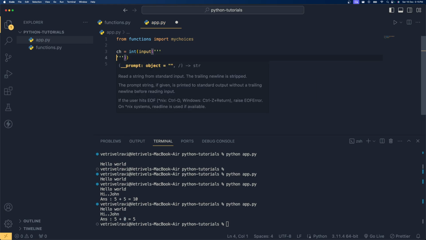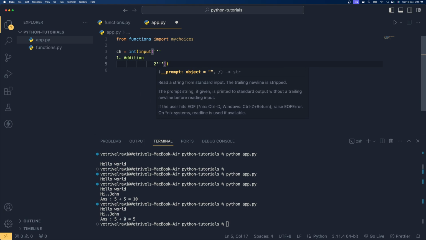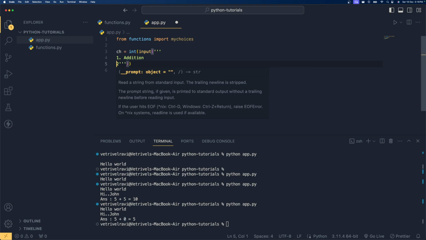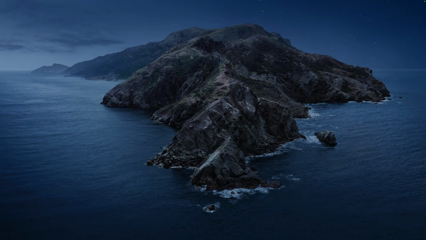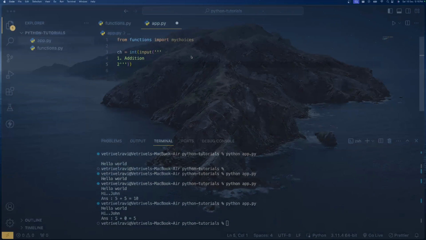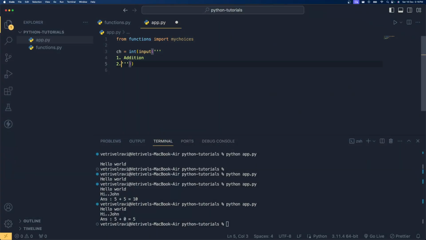Enter, and let's keep it as option number 1 is going to be addition. Option number 2 is going to be subtraction. Option number 3 is going to be exit.